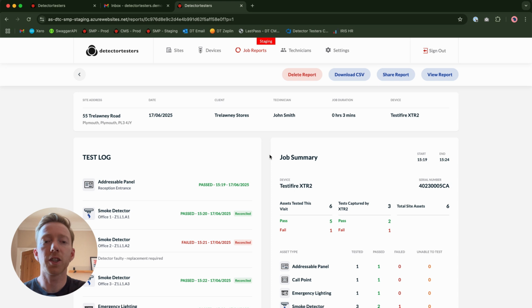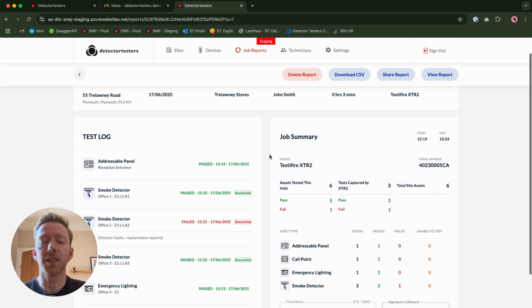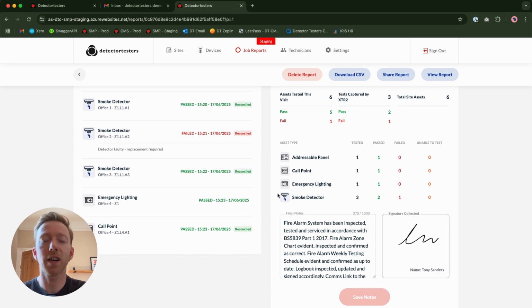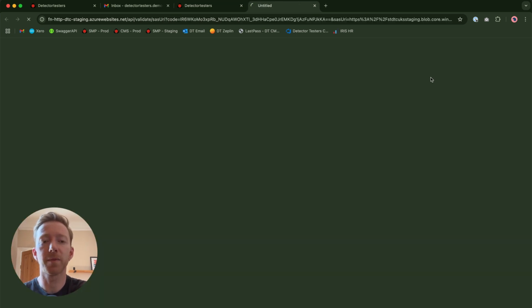The report page shows a detailed log of testing activities. On the left you'll see the test log, and on the right you'll see a job summary with total assets tested and tests captured by XTR2. You can view and download the report in the browser, share via email, or export a CSV.